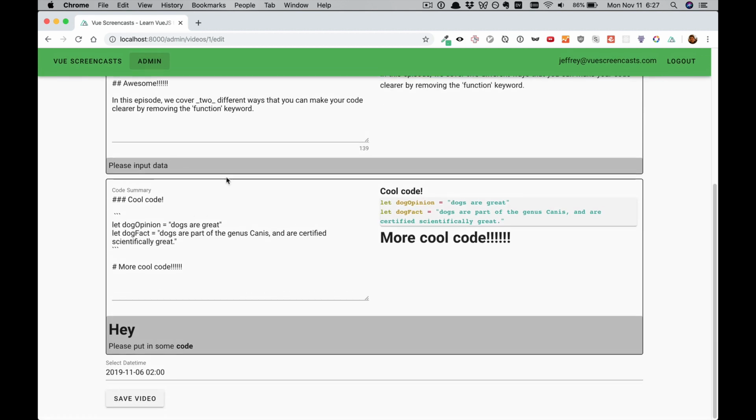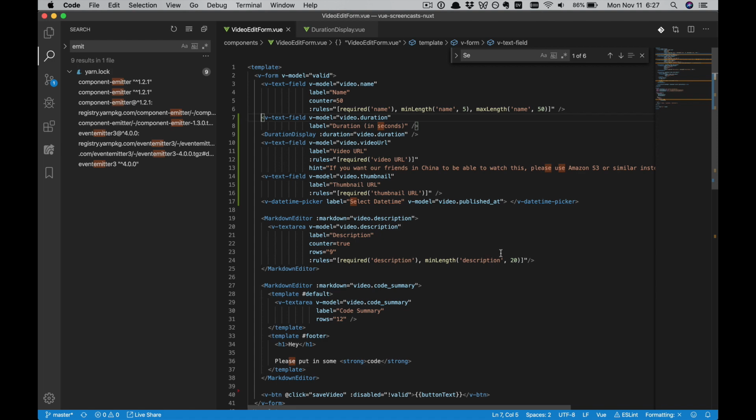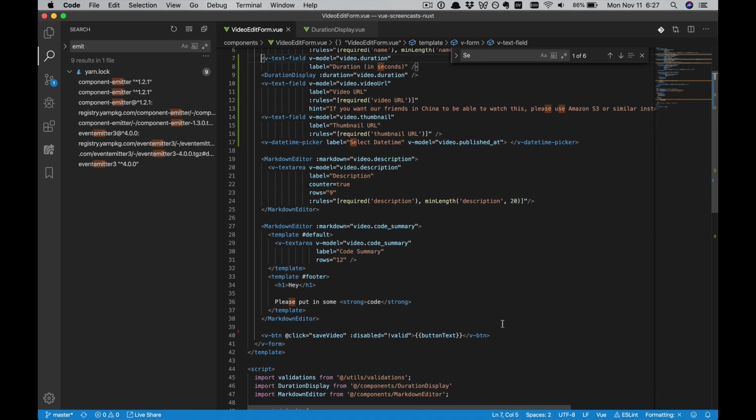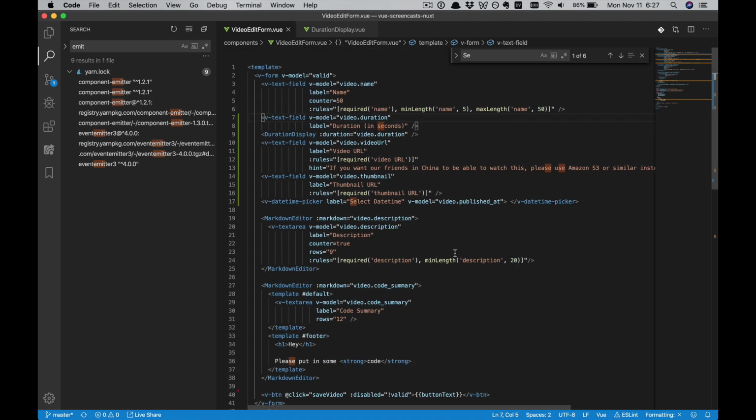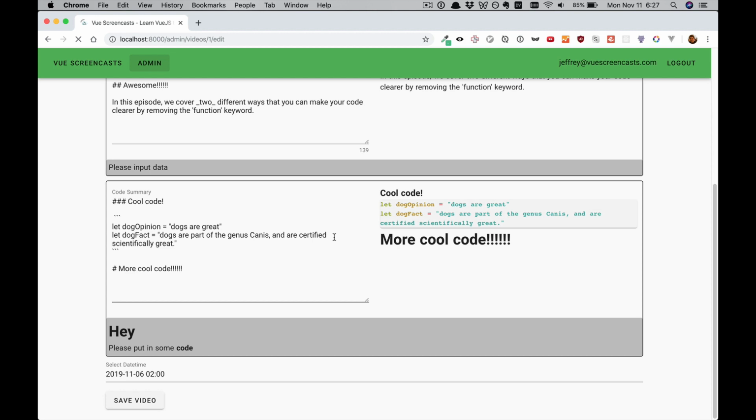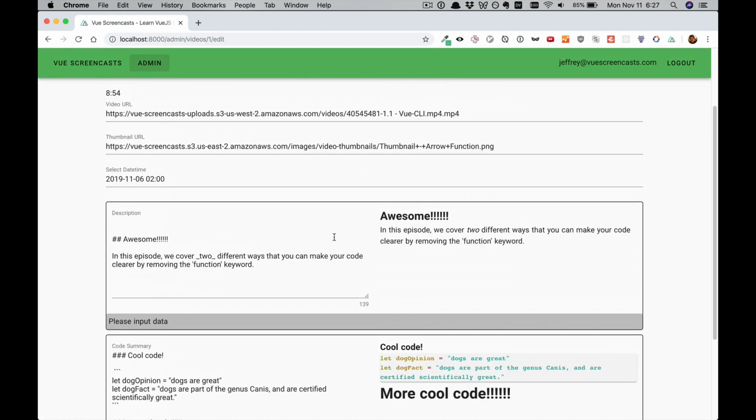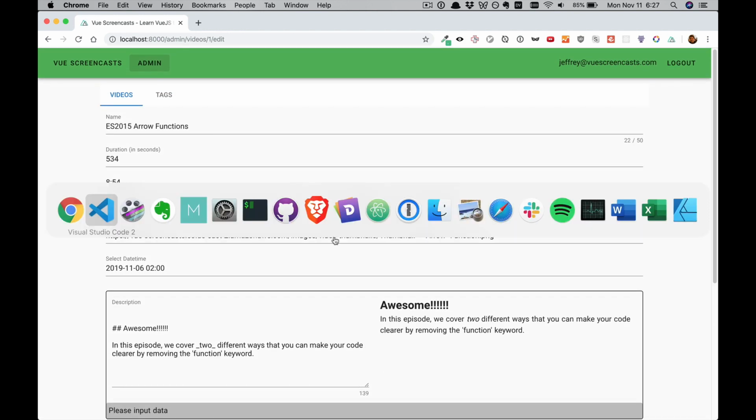All right, and it looks like I missed one. That's interesting. There we go. I don't know why that one stayed at the bottom for longer.